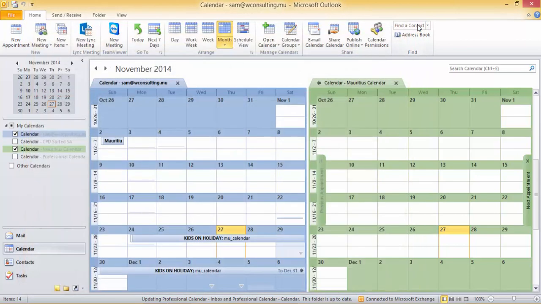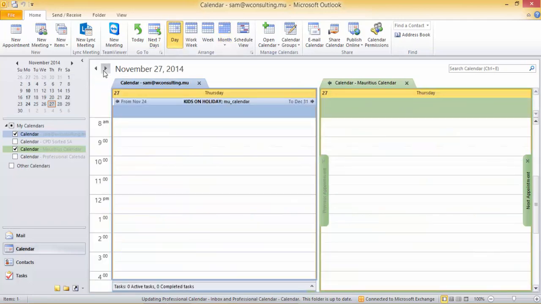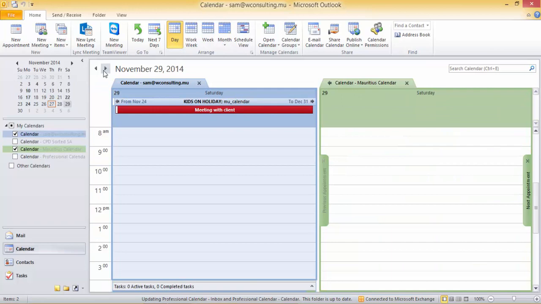I'm just going to see if I can close it. And on that particular day, over there you can see it's nice in red, so I know anything in red is for Sam, and she's busy at that particular time. Because it's on the top, it's an all-day event.